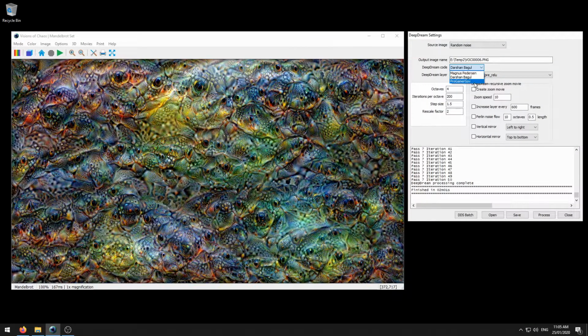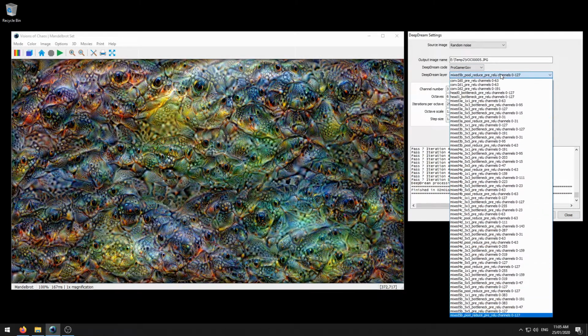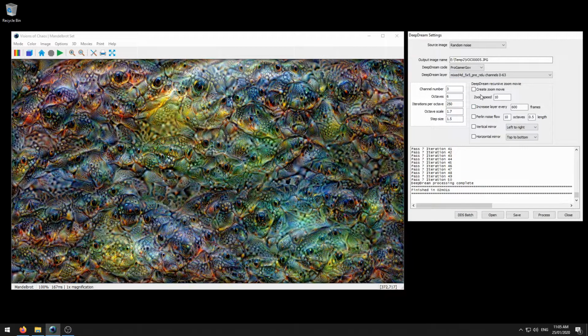When you select ProGamerGov from the DeepDream code, you will see the DeepDream layer now changes to include all of the layers, and they all list a number of channels that they support. For example, the mixed 4D 5x5 pre-ReLU supports channels 0 to 63, which means within this channel number setting here, you can have values between 0 and 63. And so the octaves and iterations per octave are the same as previously.